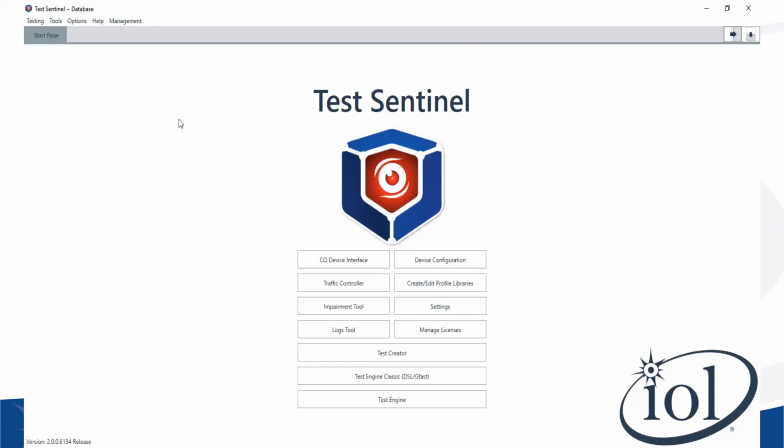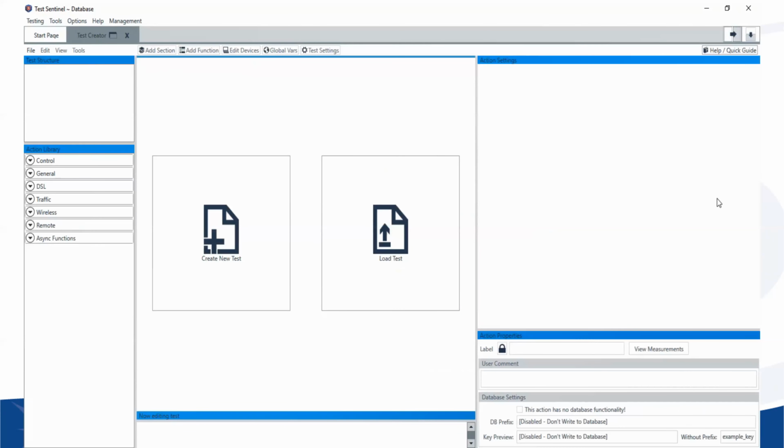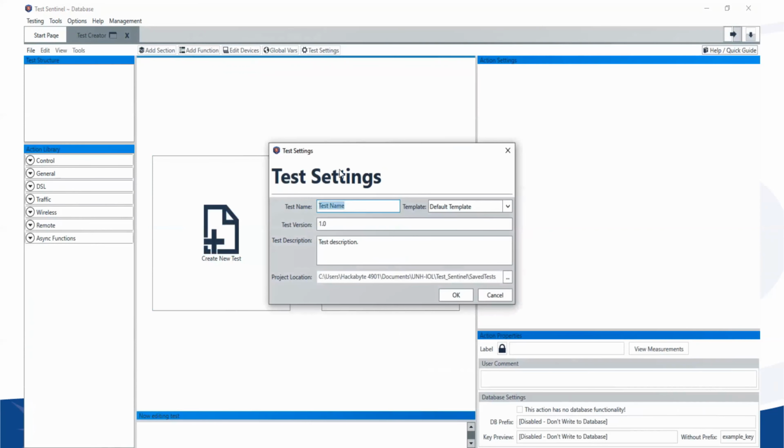And this is where a brand new feature of Test Sentinel comes in, called the Custom Test Creator. For this demo, I'm going to create a very simple DSL reach versus rate test to show how easy it is to create and modify a test script. I'm going to go ahead and create a new test and give it a name, my demo reach rate.